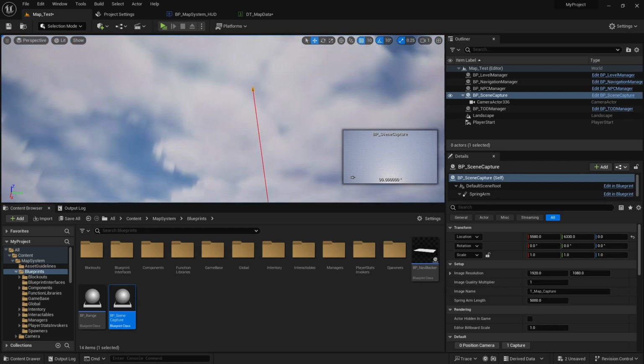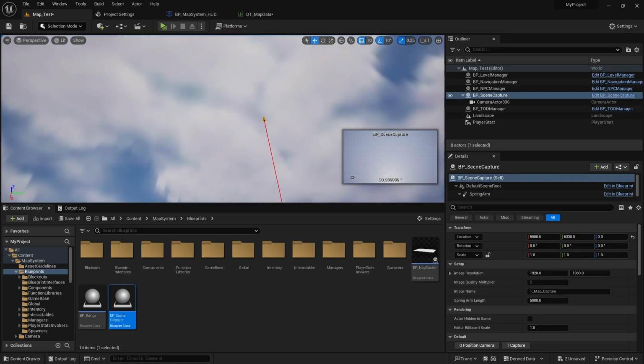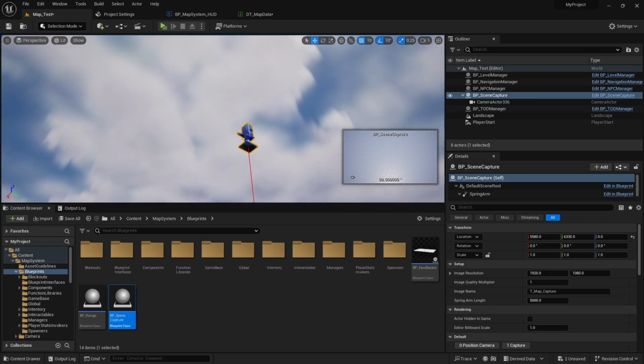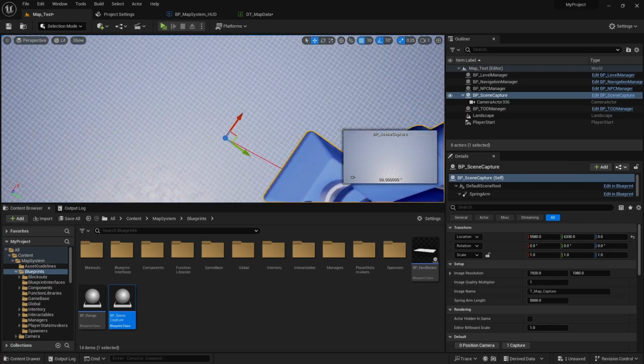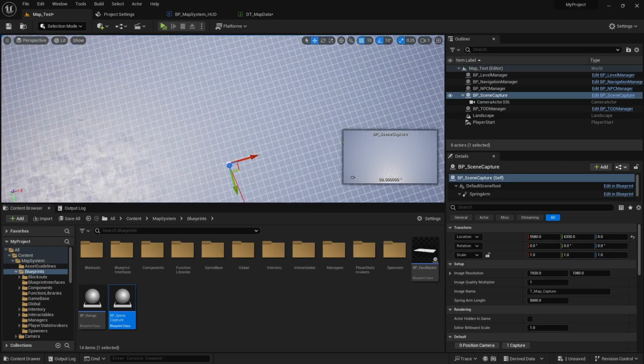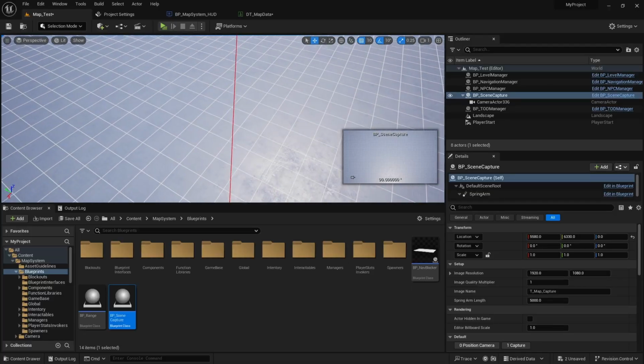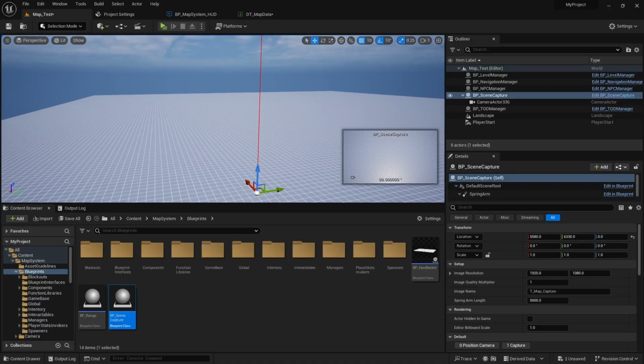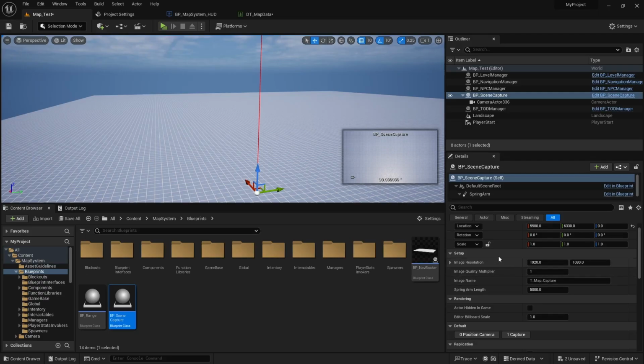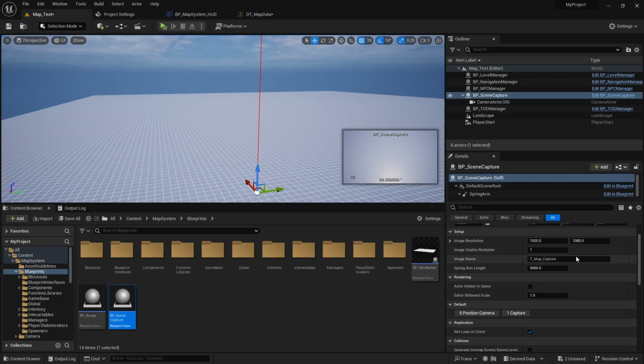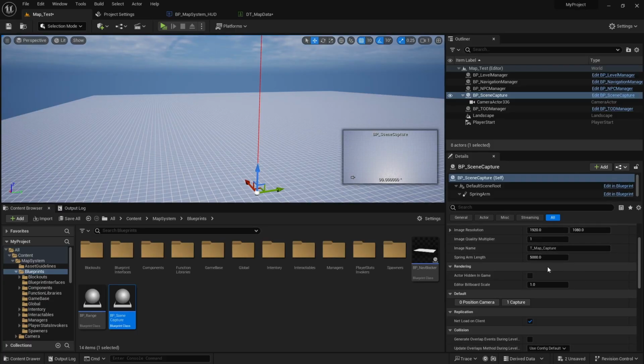Okay, so you can see at the very top this camera has been attached. This camera is capturing a real-time texture of the level, and you can simply take a screenshot by using this utility. Here you can see under the setup category you can adjust its image resolution, quality, its name, spring arm length, things like that.